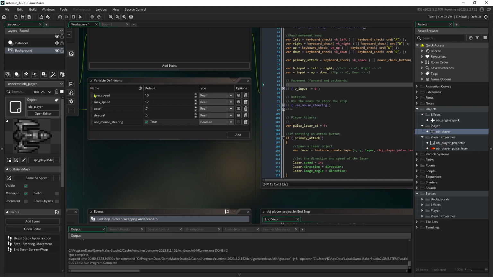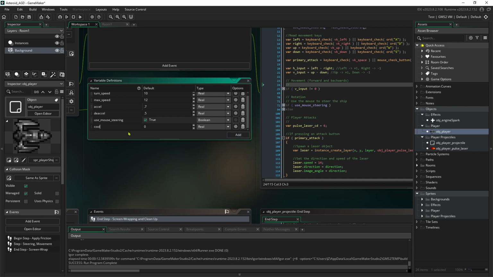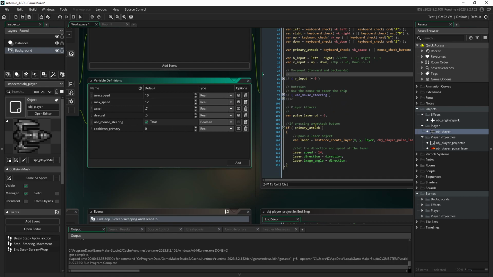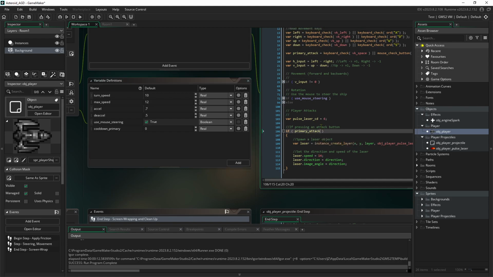So we want another instance variable here. So we're going to add an instance variable, and I'm going to call this cooldown_primary. And I'm not calling it cooldown because I might implement secondary abilities or something where you might need to have tracking multiple different cooldowns. And it's going to currently be 0. And so we're going to update this if statement to say primary attack and cooldown_primary is less than or equal to 0. So the idea is that you're pressing the attack button and your weapon is ready to fire.